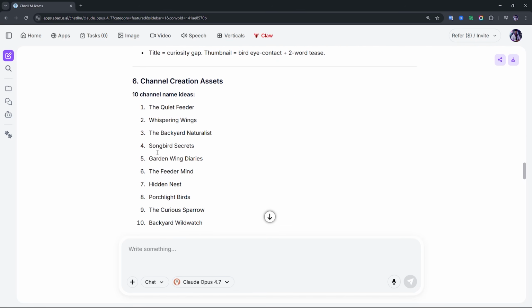When you come down here, it says channel creation assets. This gives you 10 channel names that you can use. The Quiet Feeder, Whispering Wings, Songbird Secrets.